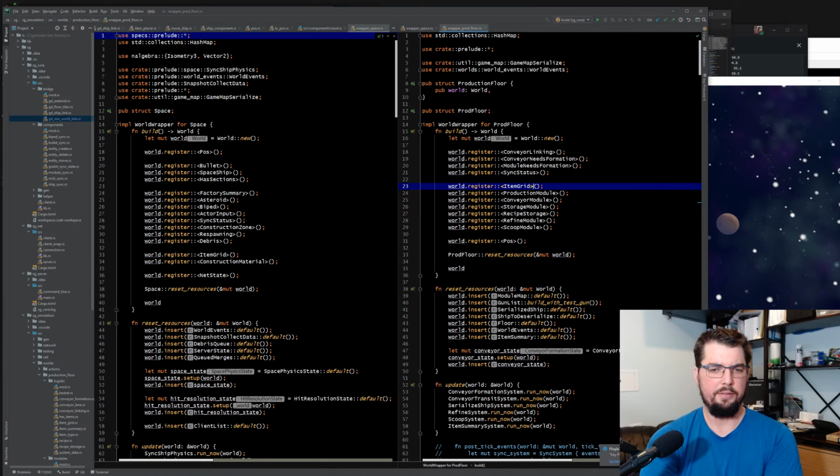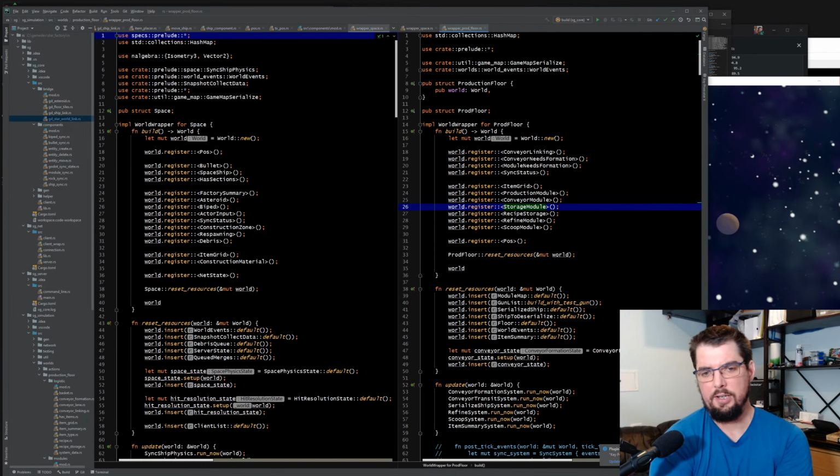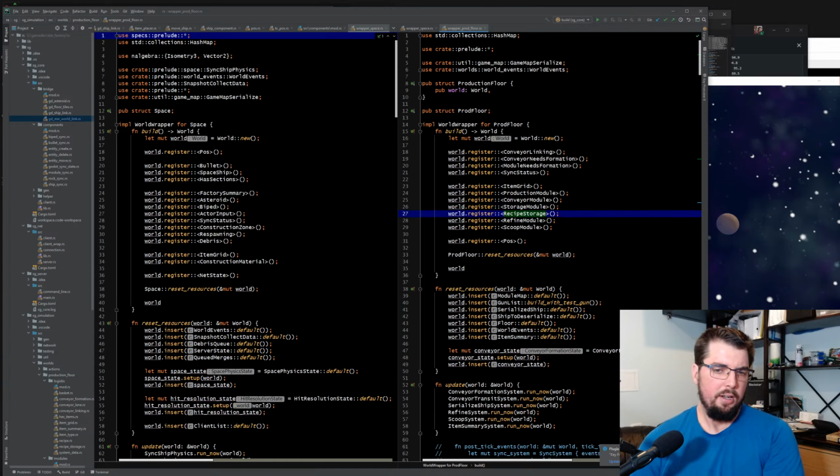Item grid holds stuff in a container. Production module describes any particular module. Conveyor module, specifically for conveyors, links them. Storage module for storages, gives them an item grid. Recipe storage for refineries. Refine module. So this thing holds items that get refined, and this thing actually refines them. And then there's a scoop module, which does scoops.